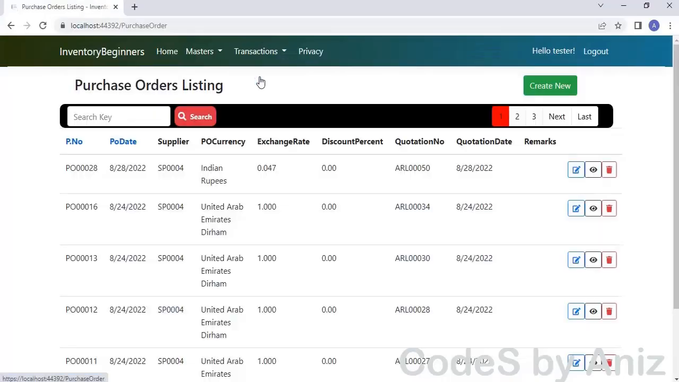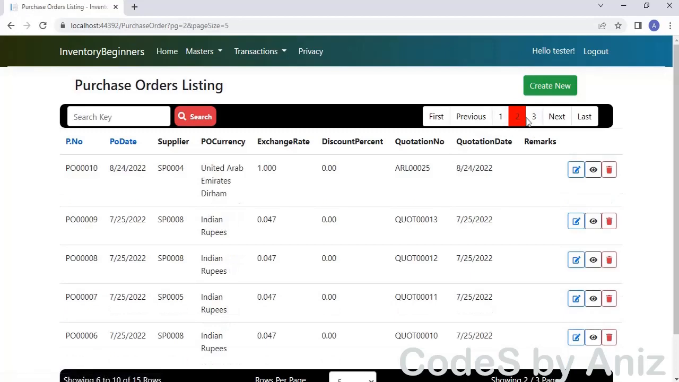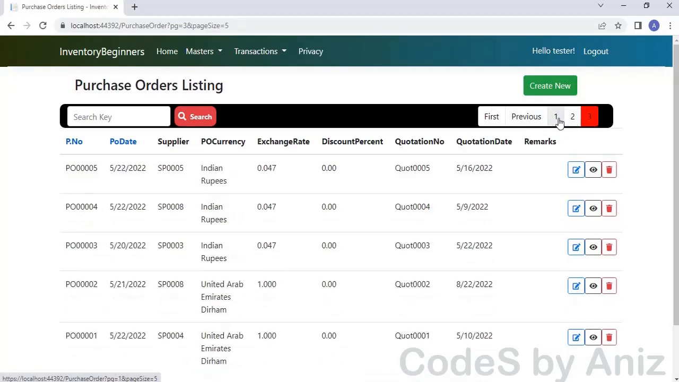Let's click the purchase order menu from the transactions. Wow, now the purchase order screen is beautified. We can see the search button and sorting icons, and we can also see the pagination bars. Let's check the pagination bars. Yes, it is working fine.